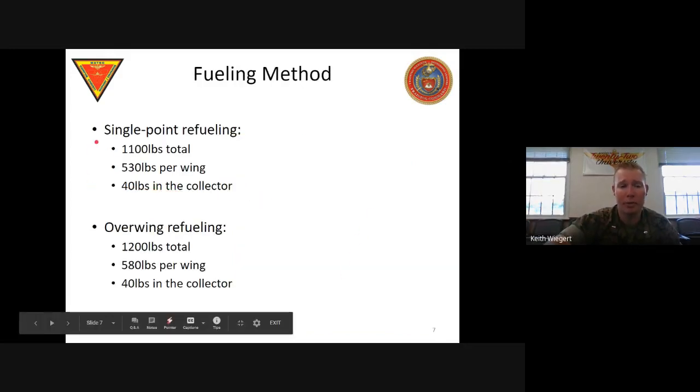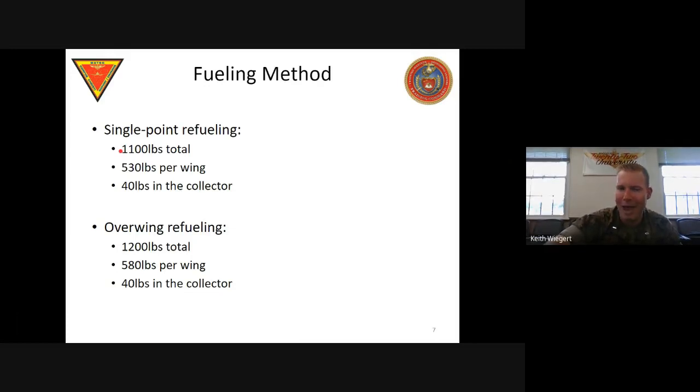So when we do single point refueling, we're going to get about 1,100 pounds total, right? That's 1,100 pounds max total with single point refueling. Most of the time, you get kind of cheated of that. You're going to see about 1,050, 1,060 pounds usually is what you get. On the low end, sometimes you get lowballed and get like 1,020, something like that. So that's normally what you can expect. 1,100 pounds is going to be max for single point refueling. The way that breaks down is 530 pounds per wing and then 40 pounds in the collector tank. So math for Marines, 530 plus 530 plus 40 equals 1,100.